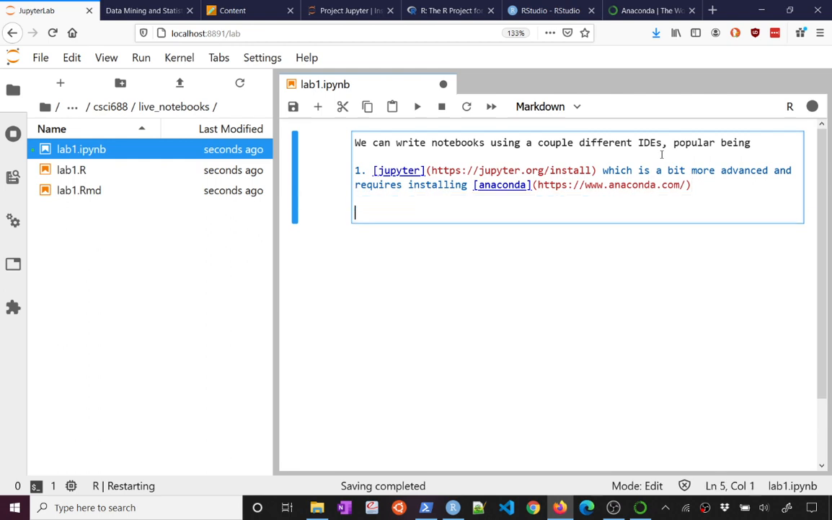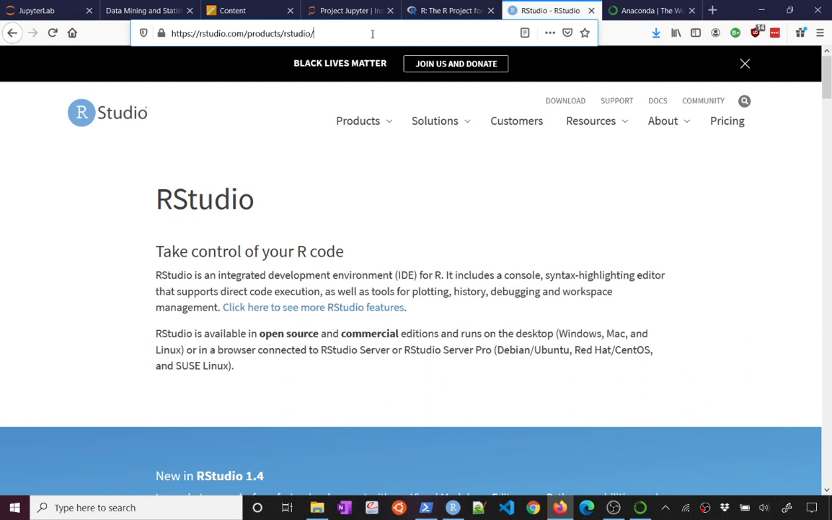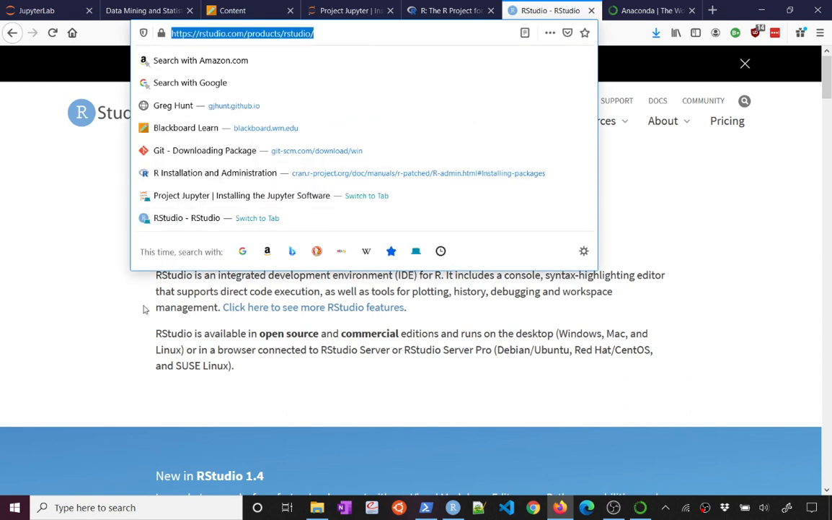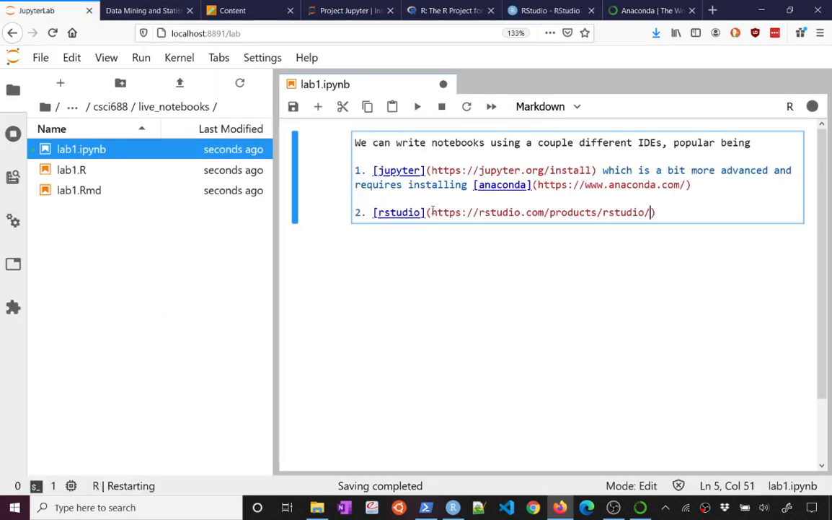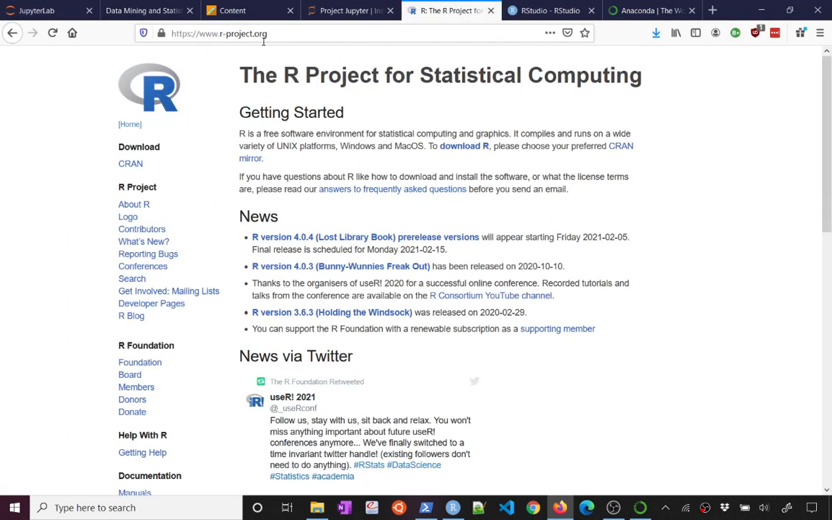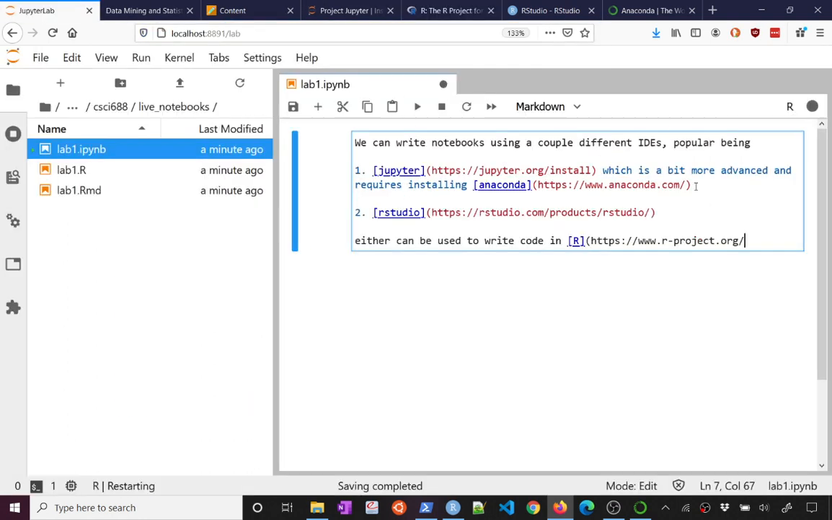So that's one option, and the second option is RStudio, which is obviously made for R. And so here's a website, rstudio.com. I'll put the link into my notebook there, and either can be used to write code in R, which is what we're going to be writing here. And I'm going to put the link for downloading R here if people haven't had that downloaded.